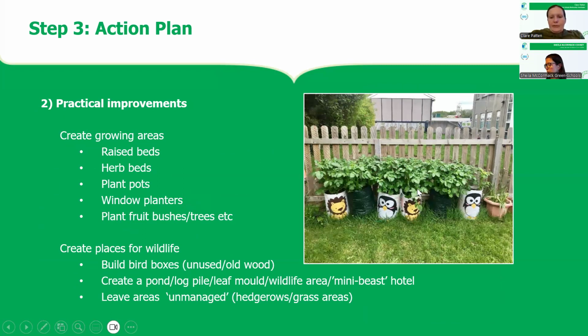So in the picture here, these are grow bags. These are really nice things, and this school has used them to grow potatoes. And as I said, you can really use any container with drainage holes to grow food. We do have a nice resource that Sheila might share with you as well on producing a cardboard bed. It's called an easy no dig bed.